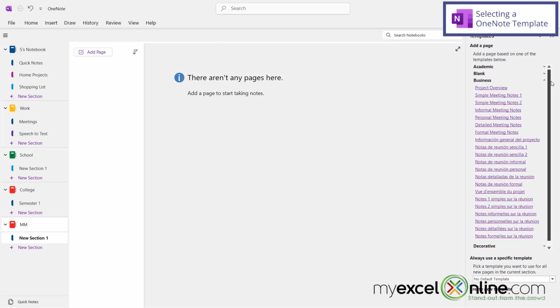So I'm going to click the drop down here for Business and go to Simple Meeting Notes 1. You can also look at some of these other meeting notes and see which ones fit your case the best. But for now, we're going to use Simple Meeting Notes 1.